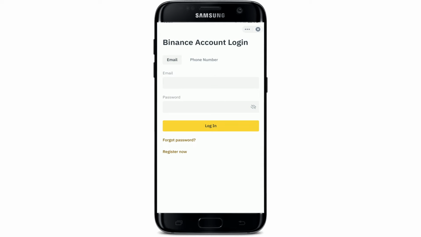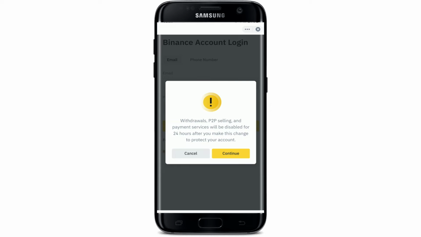In case you've forgotten your password for your account and you'd like to recover your account right away, tap on the Forgot Password link beneath the login button. It says that if you move forward and make this change of recovering your password, you won't be able to make any kind of transactions, withdrawals, or P2P sellings for the next 24 hours. Tap continue if you are ready to proceed further.